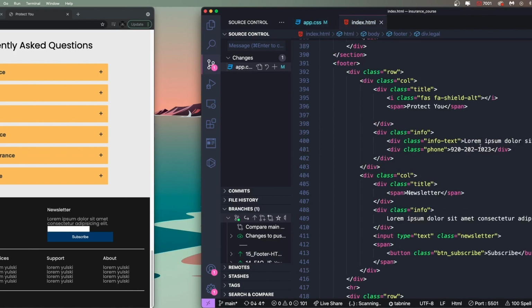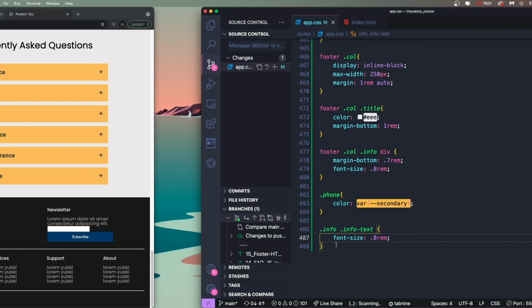This one. Info.info text. All right. So we actually don't even need to do this. We won't even need to do that because we're doing that right here. Column info div. We already gave it a 0.8. All right, so let's just skip that.